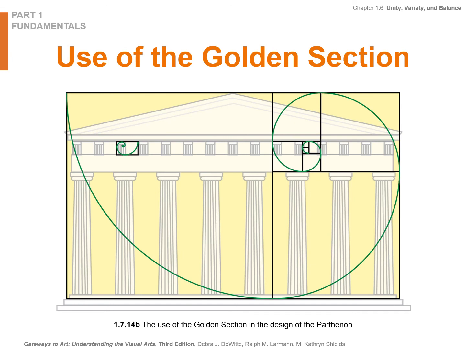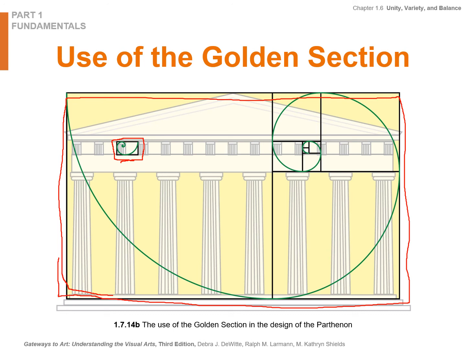And this diagram really does show us again how that golden section is applied over and over again within the design of the Parthenon. Here, even in small areas, you have that golden section, and then you have it in the entire piece itself. If we look at one side and divide it up, you can easily see how it fits within that golden section.